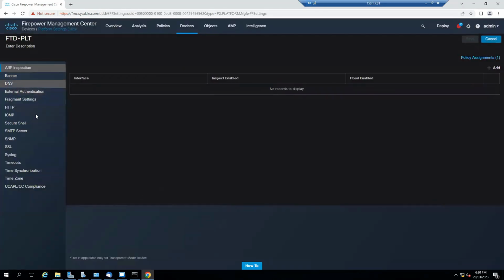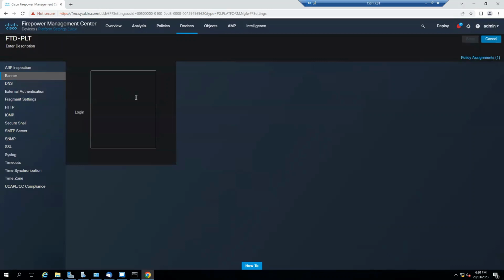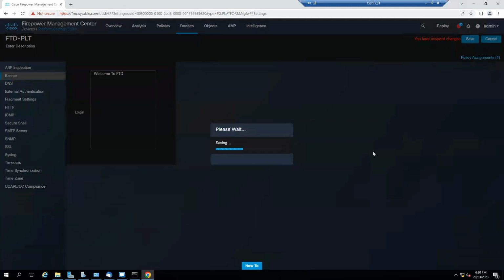And now on the left hand side, it should give me the different options that you can configure. Coming to the banner, I don't want the login banner, or if you like, I can just type in welcome to FTD. Click on save changes.